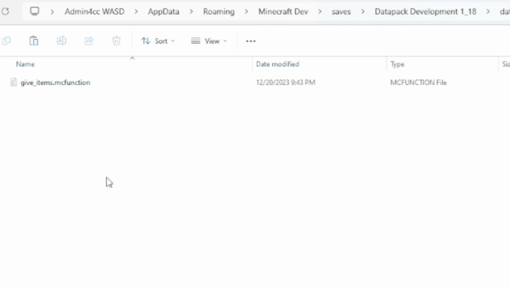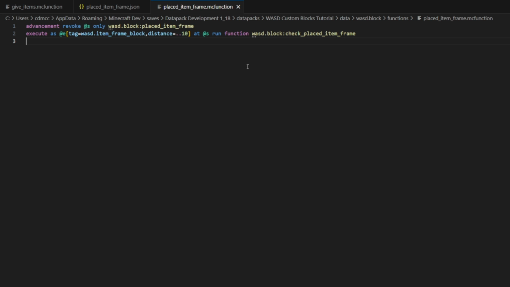So we can go back to our functions folder and create the placed item frame function. Inside of this function, we only actually need 2 lines of code. The first thing you should always think about when you are using an advancement is that you should revoke it at the very start of whatever function you're running. So that is this line here. And then our second one is actually really simple.